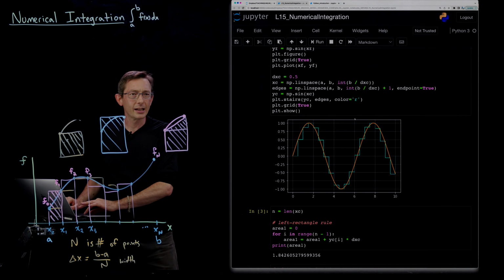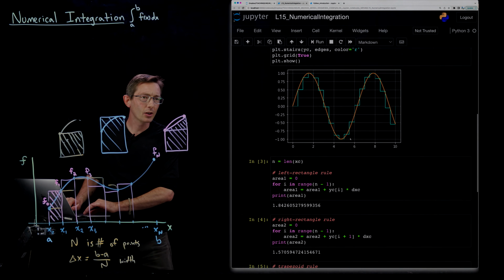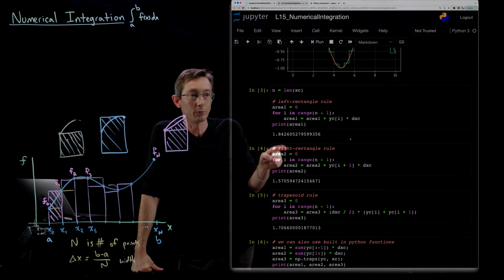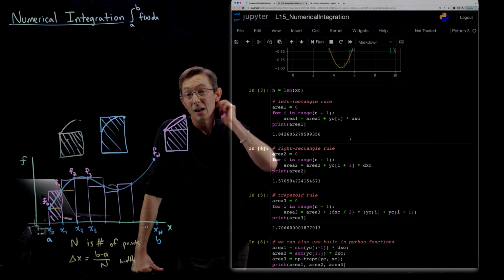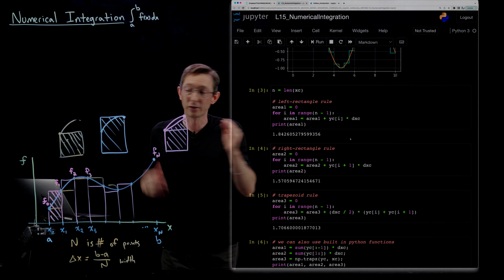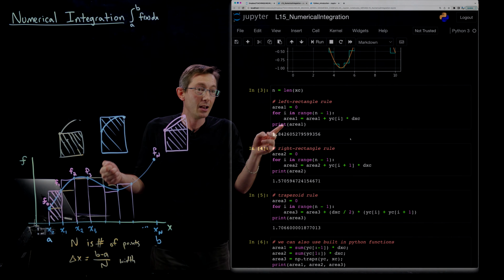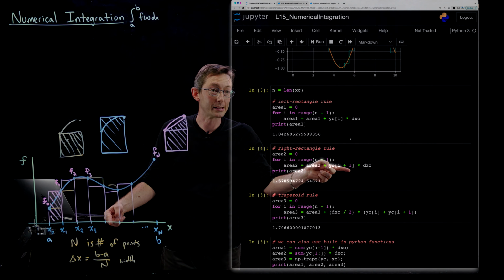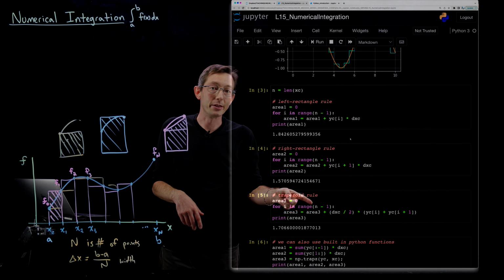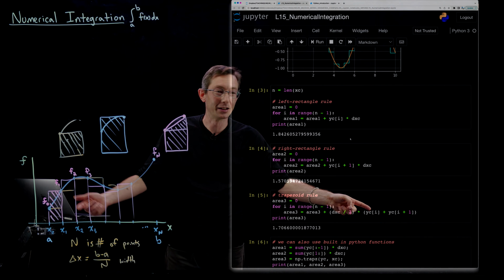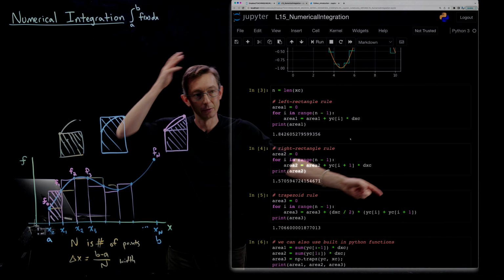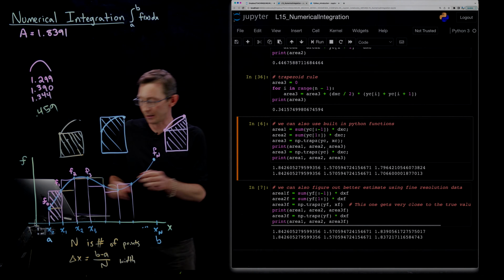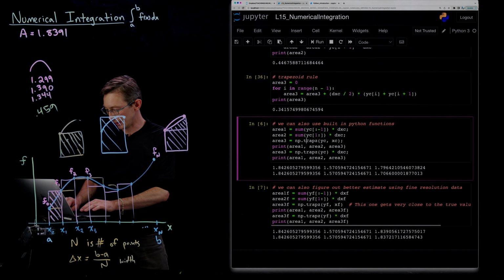Okay, so now we can actually go through and compute the left rectangle rule area, the right rectangle rule area, and the trapezoidal rule. So this is literally just a for loop that's going through all of these data points, and it's either using the y value on the left-hand side or on the right-hand side to compute that area. And then the trapezoidal rule is averaging them. It's averaging the left-hand and the right-hand area rules, okay? Okay, there's also these nice built-in Python functions. Okay, so let's just run this.